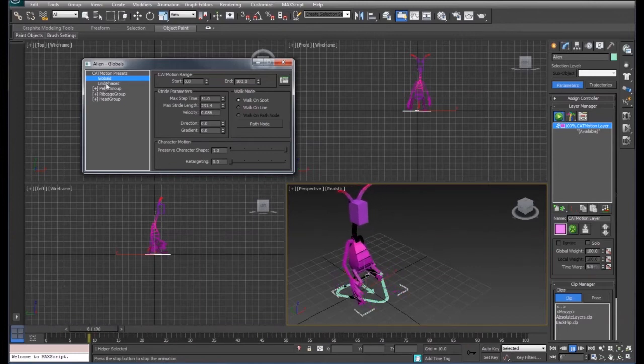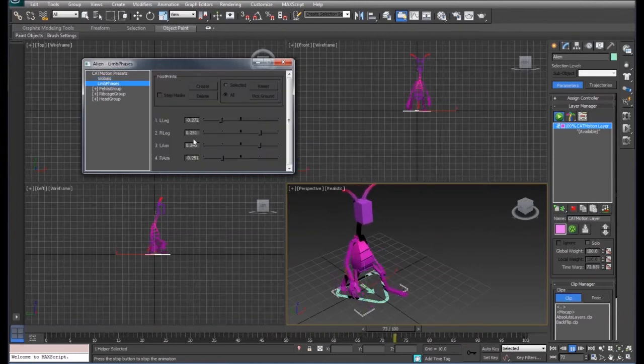Under the limb phases, we have left leg, right leg, left arm, right arm. And when we adjust those, that tells this little object what phase to do each leg in. So, for instance, our left leg and our right leg are opposite of each other. If we change that and make them the same, that's what creates our hop. So they're both going at the same time. They're in the same phase with each other.